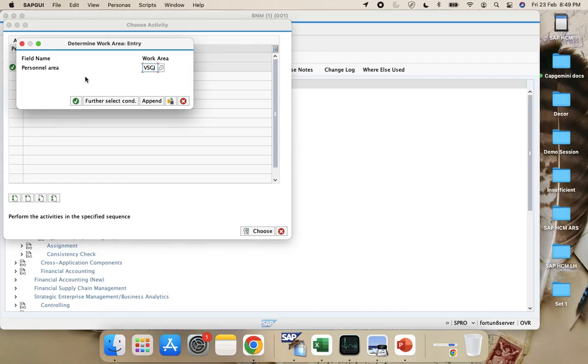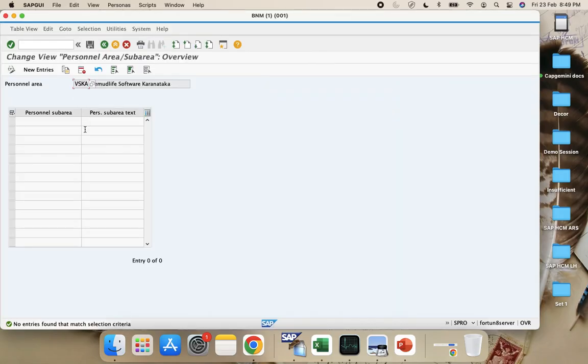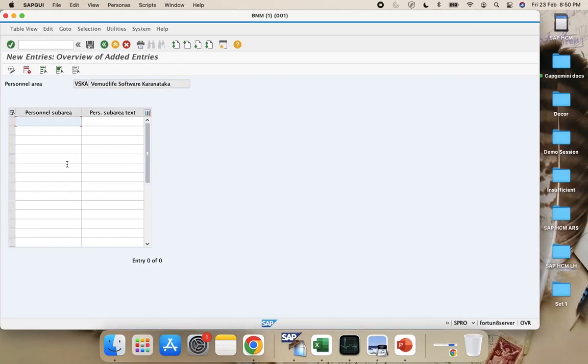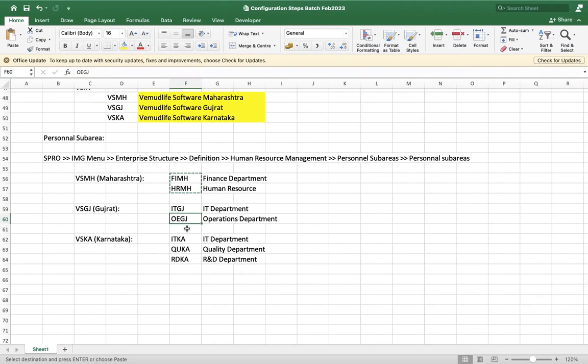So I'll again select the personal sub area over here. I'll select the different personal area in this case. Now I want to create it for Karnataka. So VSK, new entry. अच्छा ये VSK में create नहीं कर रहा हूँ, ये पहले से already create कर लिया है अपन ने, right? It is automatically popping up. So again it's a ITK. It's the another IT division, IT department of Gujarat, not, but this time Karnataka.